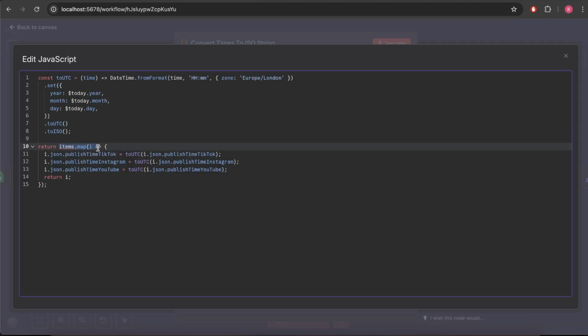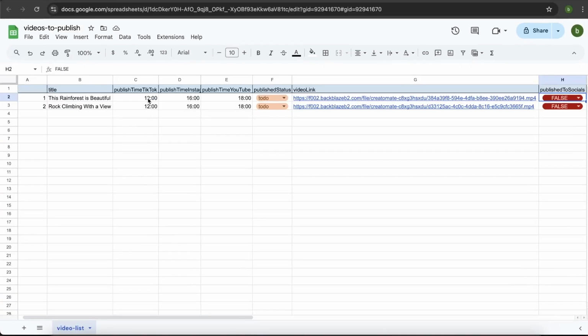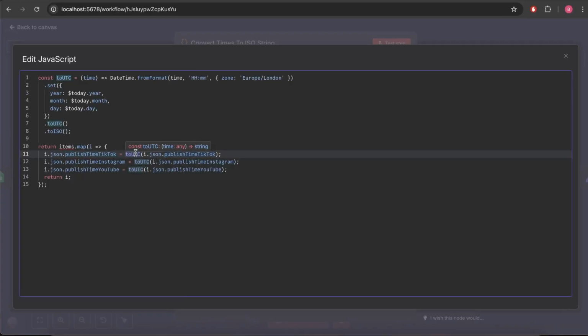Then we are going to map through the items. So we're going to iterate through each item. We're going to look in the JSON, publish TikTok time, and we're actually going to update this directly, calling our function, this value here, passing in the time of each social. So this is just saying, hey, we've got publish TikTok time, which is at 12. I want you to convert this into a UTC formatted ISO string. So this is going to be passed into here. And we're going to do this for each time. So for Instagram time, YouTube time, and what this is then going to do is generate those ISO times.